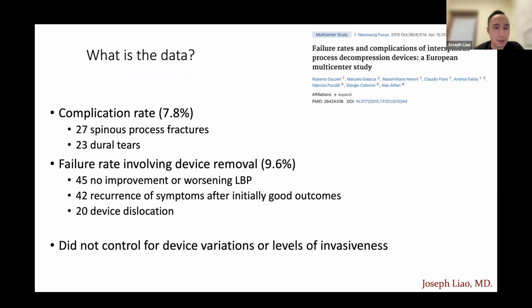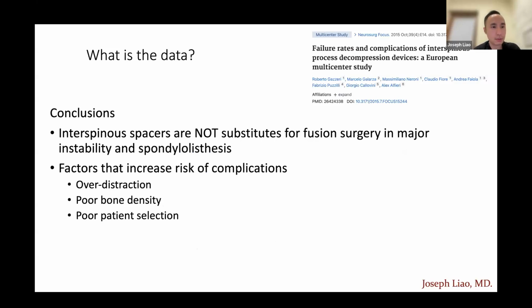45 had no improvement or worsening low back pain. 42 had recurrence of symptoms after initially good outcomes. And there were 20 device dislocations. And this is out of 1,100 patients. Now, one criticism of this study is that it did not control for device variations, and also did not really talk about the level of invasiveness.